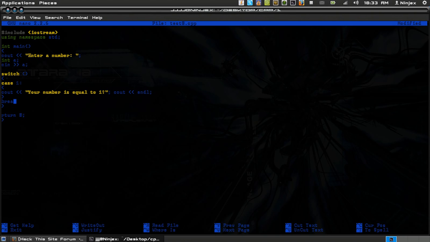and then we'll tell it to break, and then we'll say case 2, and then we'll put brackets again, and then we'll say cout your number is equal to 2, and we'll end the line. Now here, if you want to take part in this, you can as well.